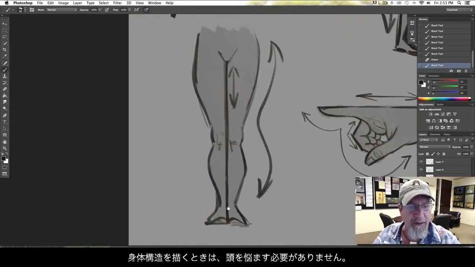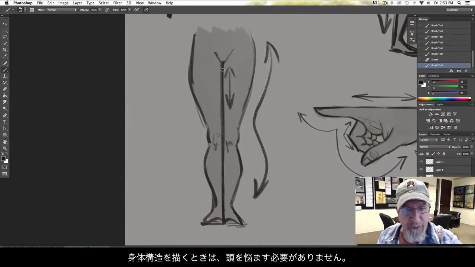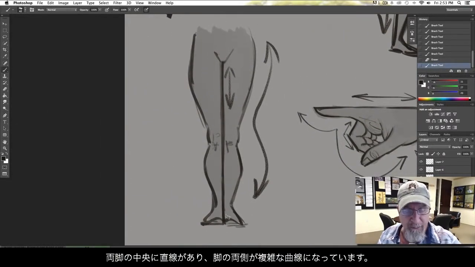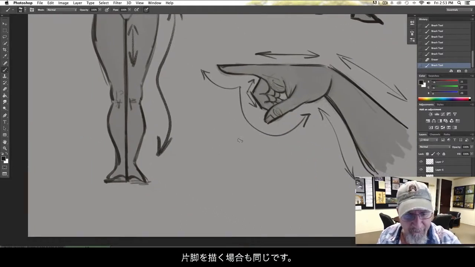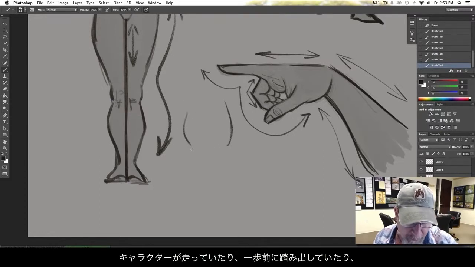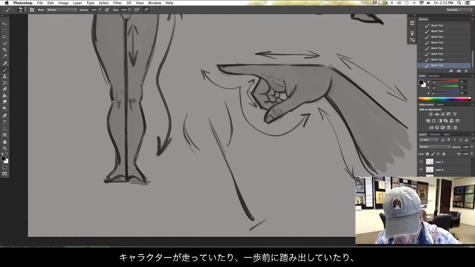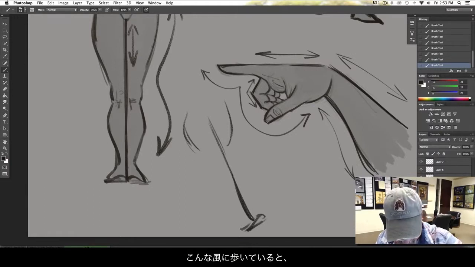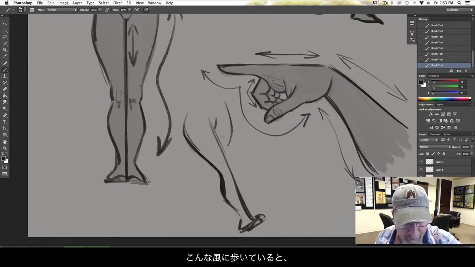Now when we get into anatomy, obviously, this is a pretty no-brainer. You've got this nice straight right down the middle of the legs with the complexity on either side. But even if I drew one of those legs kind of broken out, let's say this character's running and taking a step forward, I would probably draw this character like so, and I'd still... or walking, let's do him walking.